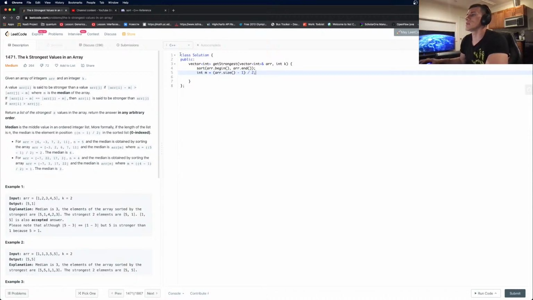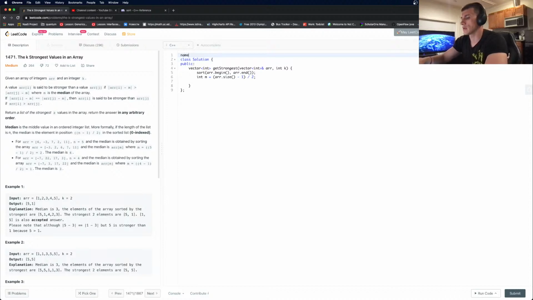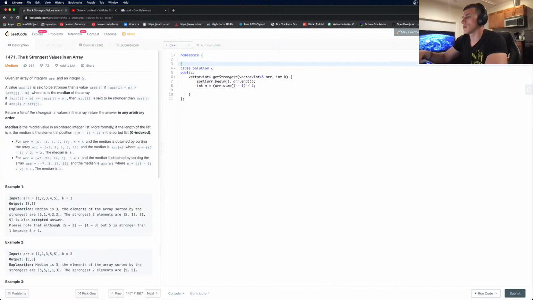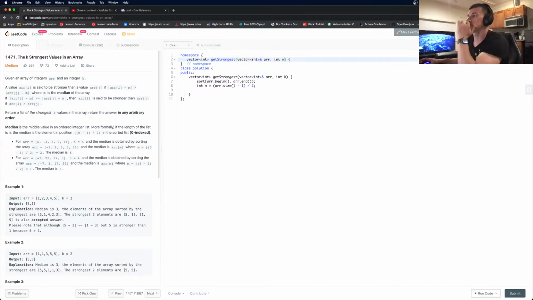So now we need the function that will basically return us the vector of indices, right? And this will be m. This is important. So this is the sorted array.